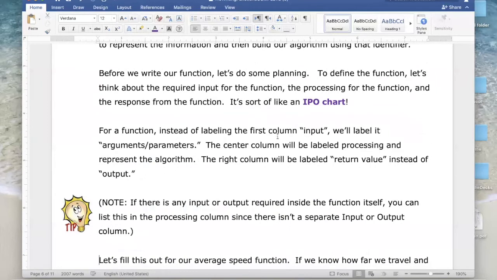When we're writing functions, instead of calling the information that comes in from outside the input, we're going to call it the arguments and parameters. The arguments are the actual values that are passed in when we call the function. The parameters are the placeholder names that we'll use when we write the function implementation. But those two pieces of information are tied together and get connected whenever we run our Python program.